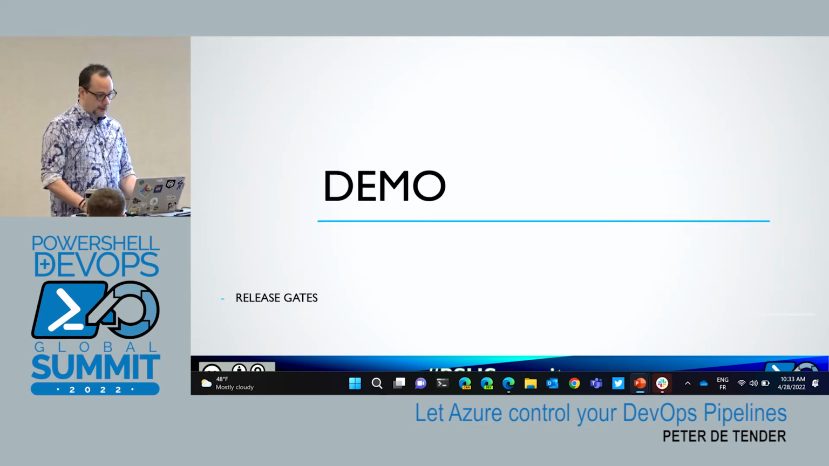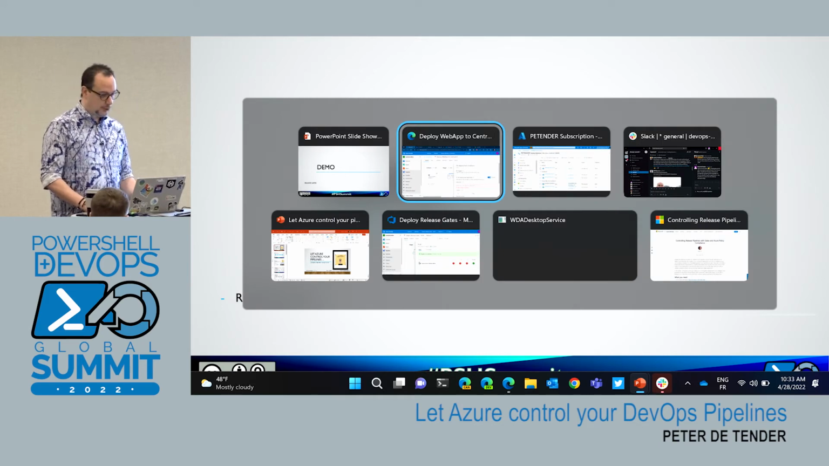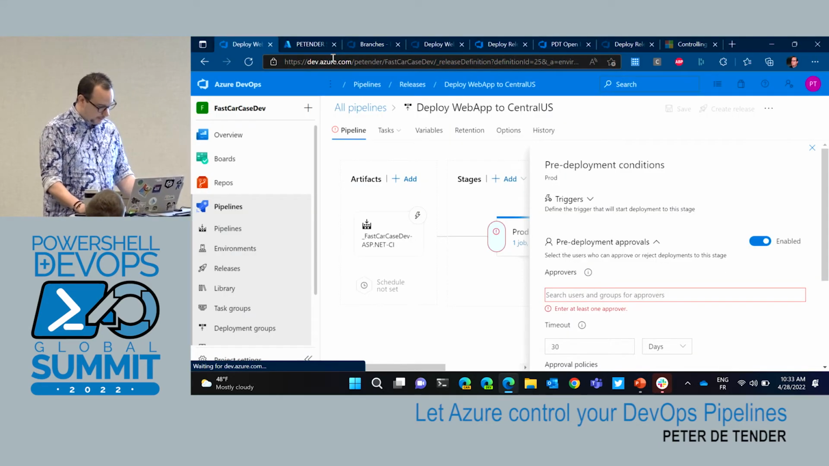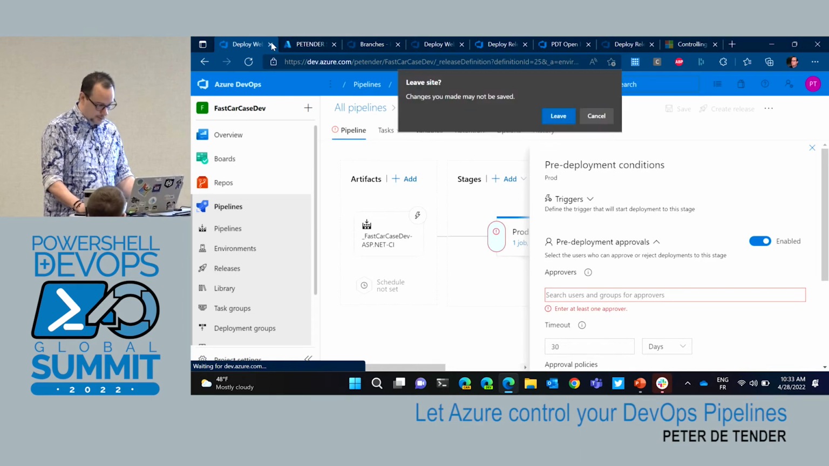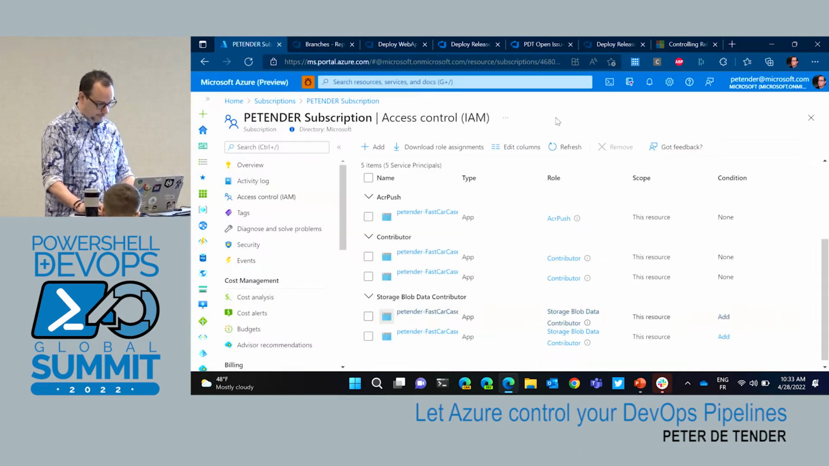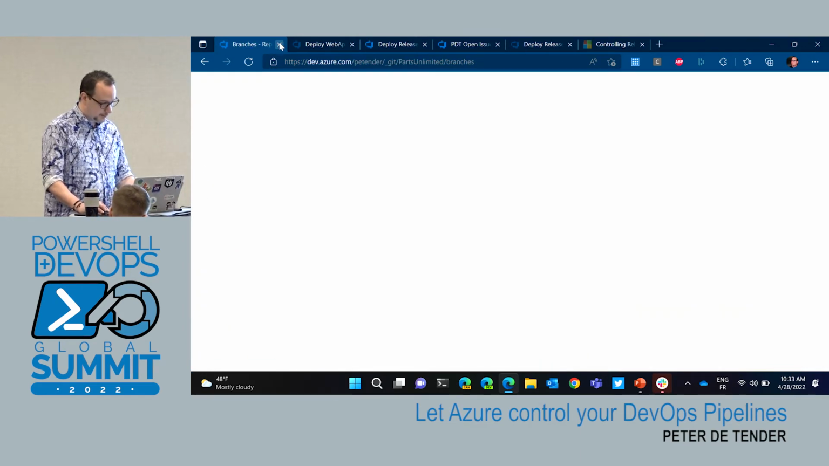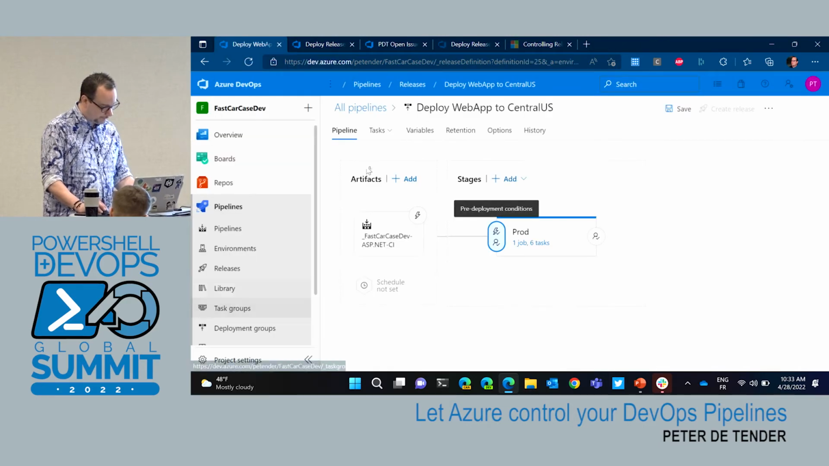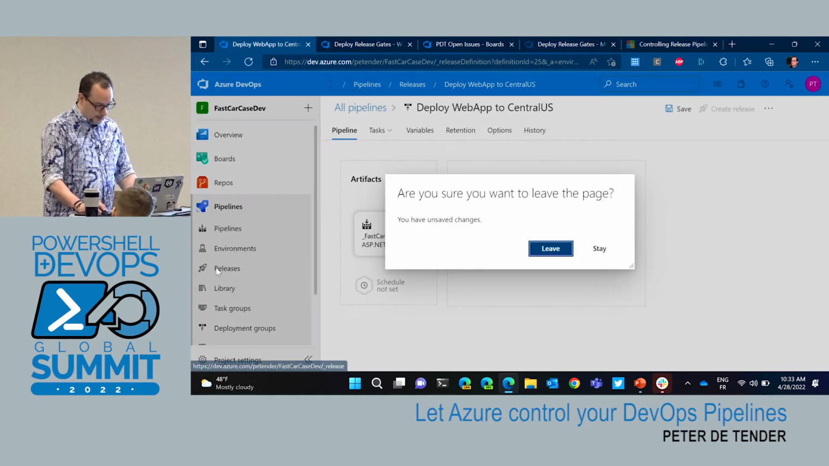Good enough? You want to see it in action most probably? Good. I'm going to try and close some browser windows here. So we did that. We did branching. Oh, okay, cool. Yeah, why not?